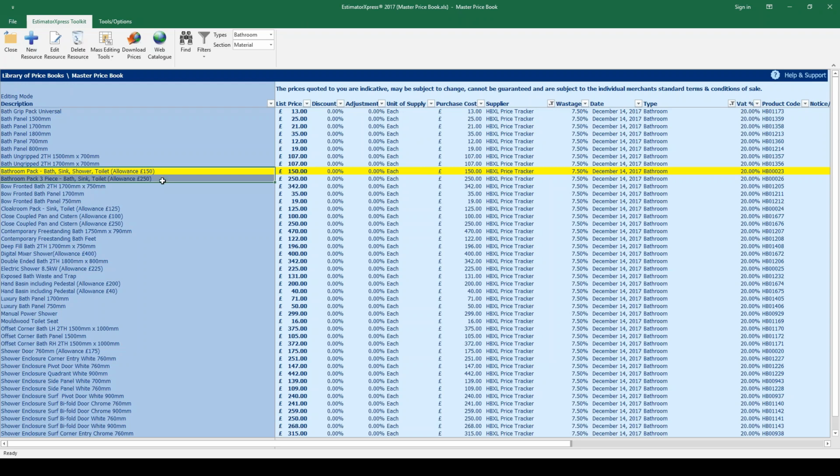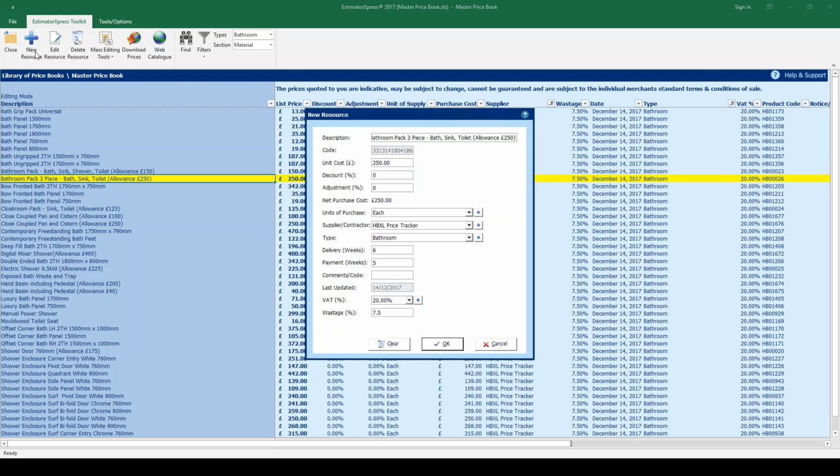So if you could click on the bathroom pack 3-piece product and then click new resource, we're going to use that 3-pack as a starting point for a new product. So once you've clicked on the product and press the new resource button, then it's exactly the same process as we just followed for adding our sheep's wool. You would update the description. So this time let's enter a description of bathroom executive pack.